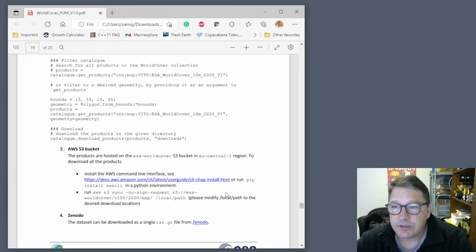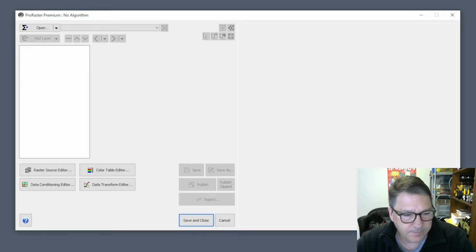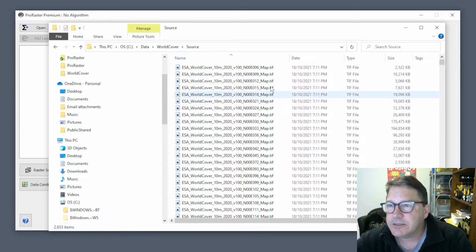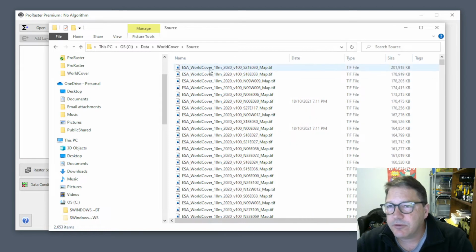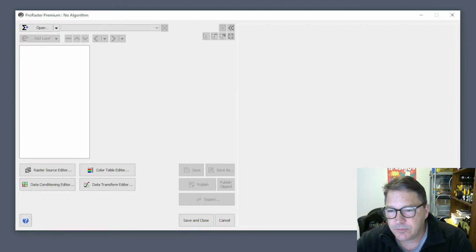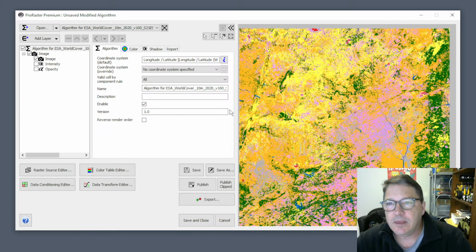So that's easy work. You just install the Amazon command line tool, and then there's a command here that you can just use to copy the data from Amazon down to your local computer. So that will give you 2,600 odd TIFF files on your local hard disk. So let's just bring up ProRaster. So here's a TIFF file, so let's grab one. Nice big one, perhaps, the biggest one. And that's what it looks like when you display it.